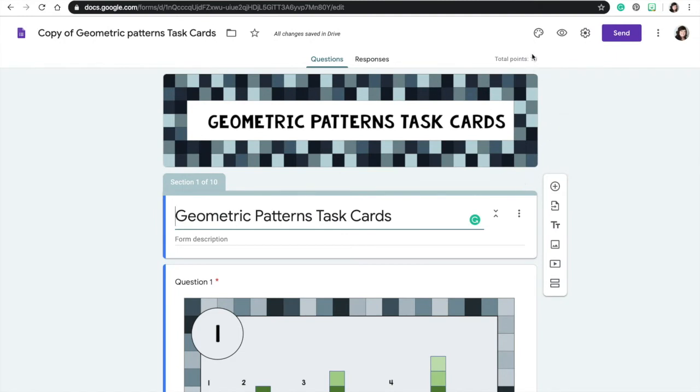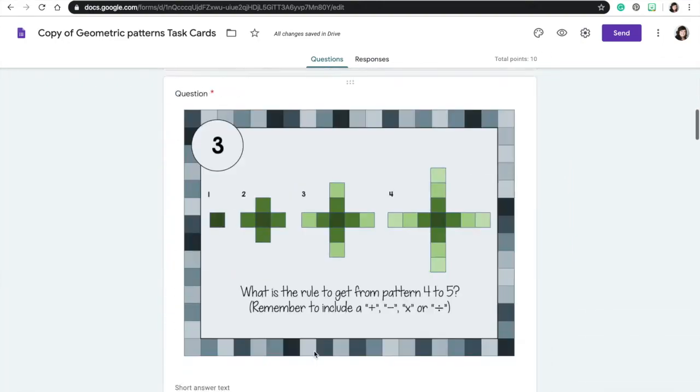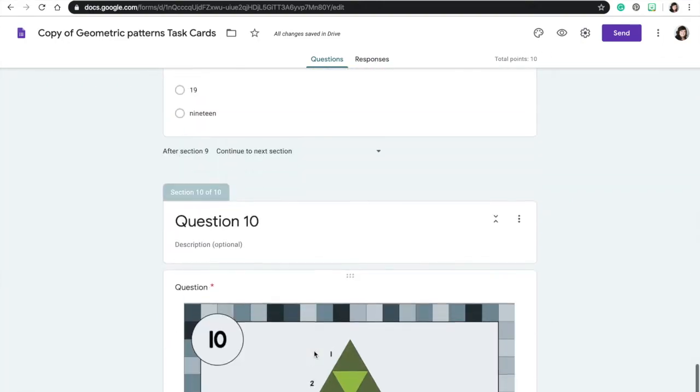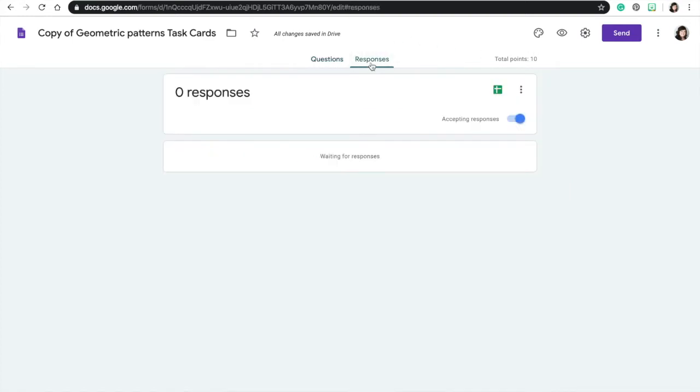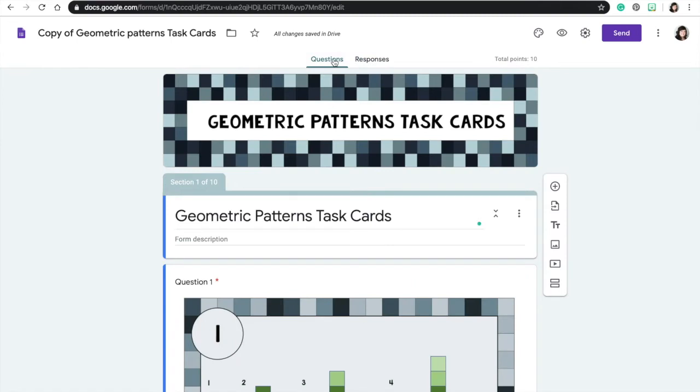So at the top here, you'll see that there are 10 points in total, and that's because each answer is worth 1 point. So when your students are filling them in, they will be marked, and they will receive a mark out of 10. Over here, I can click the responses tab, and that'll show me what the students are saying. Because I've just made a copy of this one, obviously nobody has answered it yet.